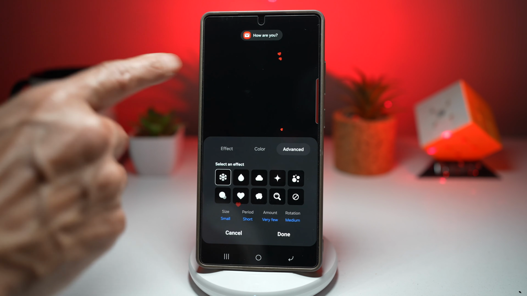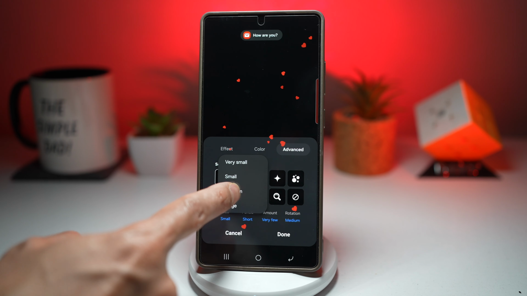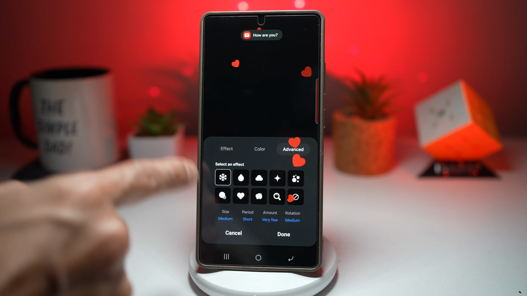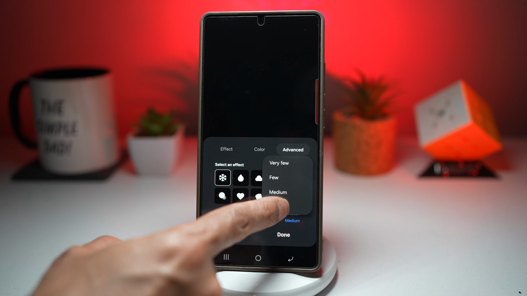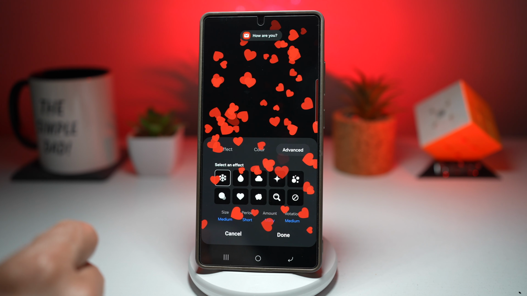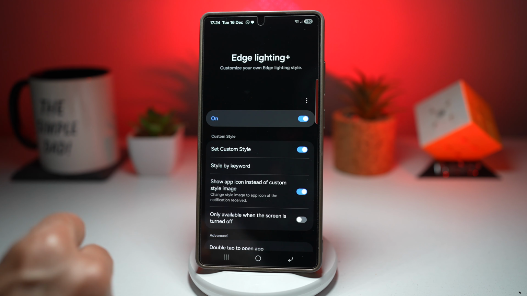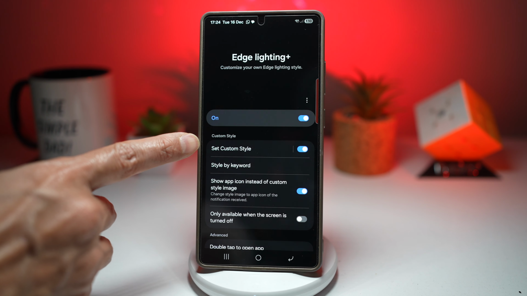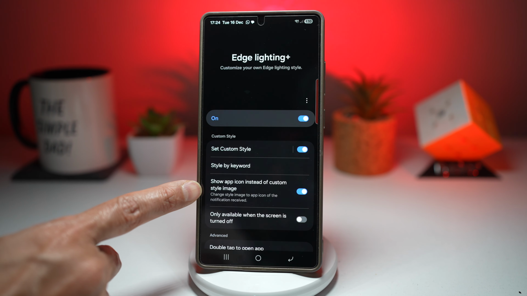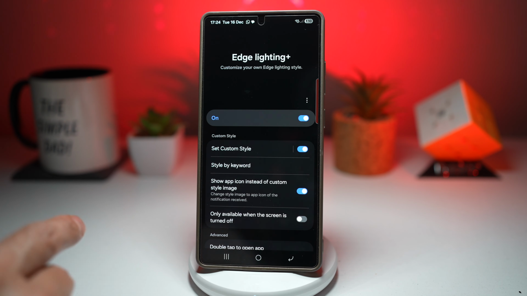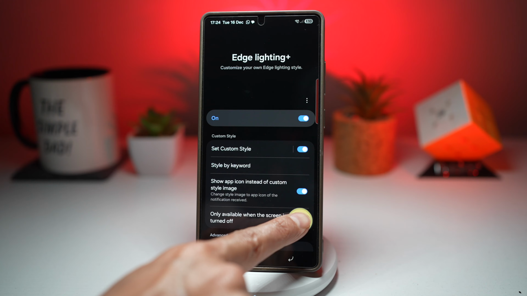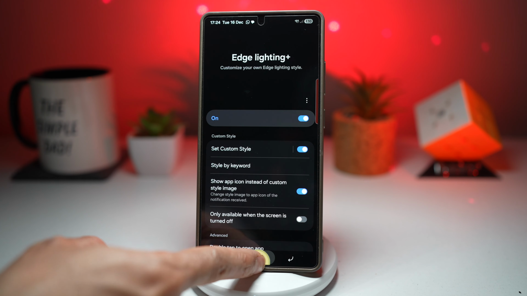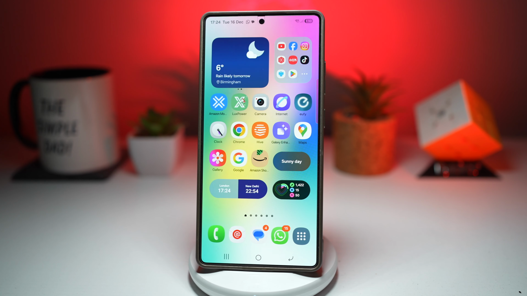Let's choose the snow effect here, and let's make it a bit larger so we can see what's exactly happening. Next, I'm going to choose more. Now I'll press done. Once that's done, you want to scroll down and find this here, Show app icon instead of custom style image. Make sure this is turned on. This will change the style image to the app icons of the notifications. Now that's done, go ahead and test it out.